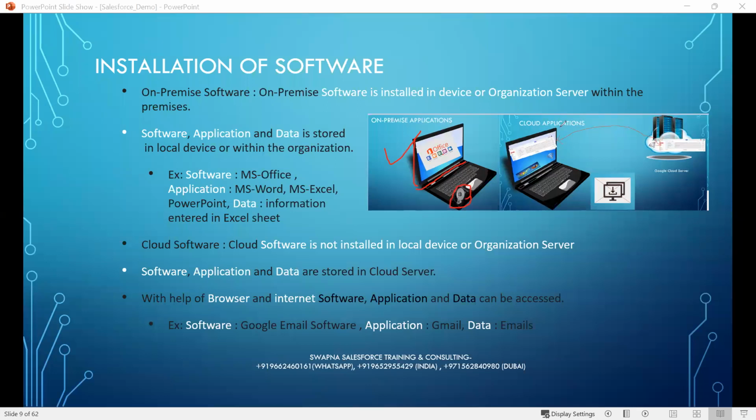When it comes to the cloud application, software, application, data, everything is in the cloud server, and I can access the application with the help of a browser. Here we have a browser and internet. We can access the software, application, or data. No need of installation on a laptop for a cloud application.